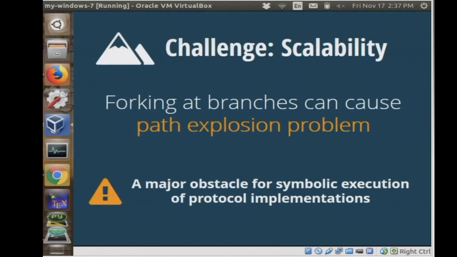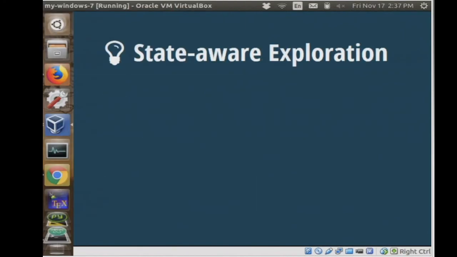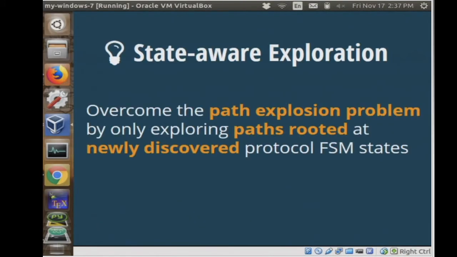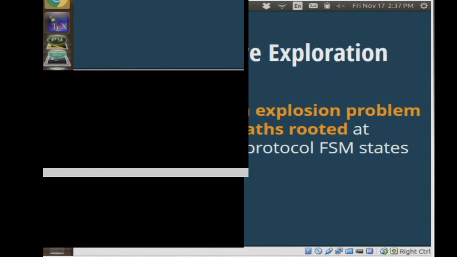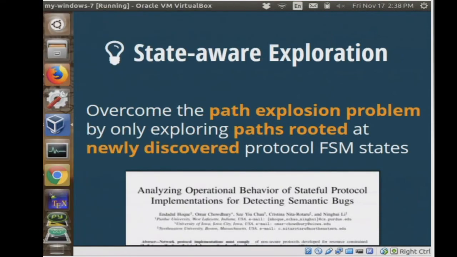So to deal with that, we came up with the protocol state-aware path exploration technique. So we overcome this problem by only exploring paths that are rooted in the newly discovered protocol FSM states. I'll not go into the detail of this because of the time constraint. If you're interested, you can look at the paper.